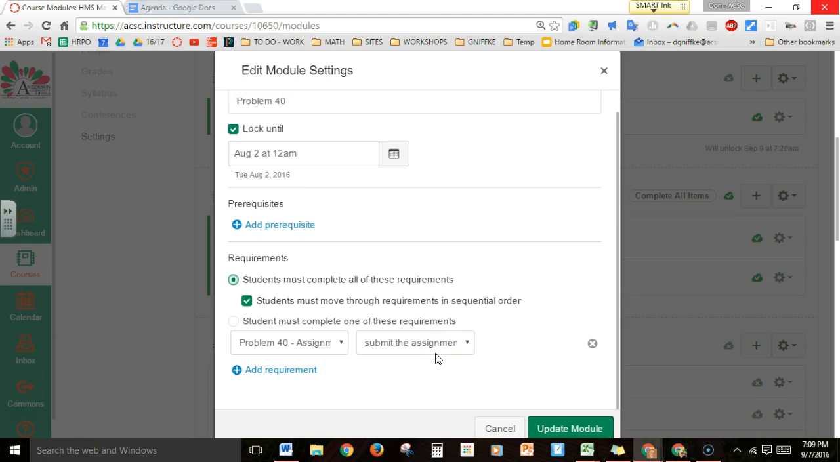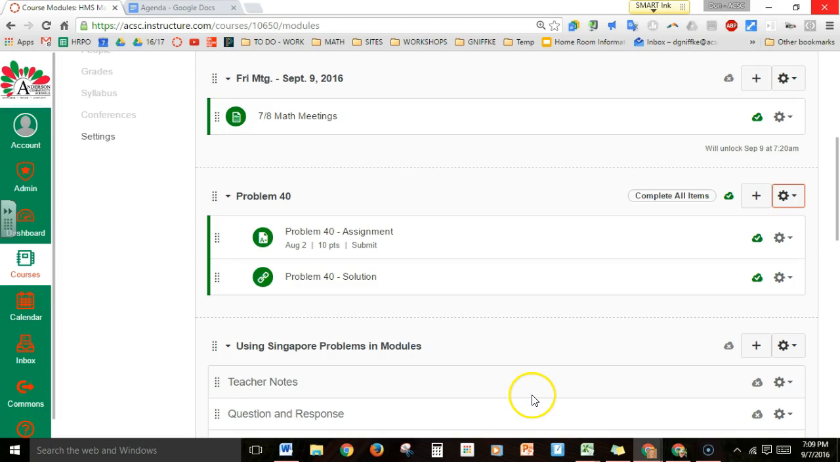Once I've got everything set up like I want it to be, then it's just a matter of updating the module, and now all of the things are in place the way that I want them to be. And that's just a beginner of what you can do, some of the things you can do with modules inside of Canvas.